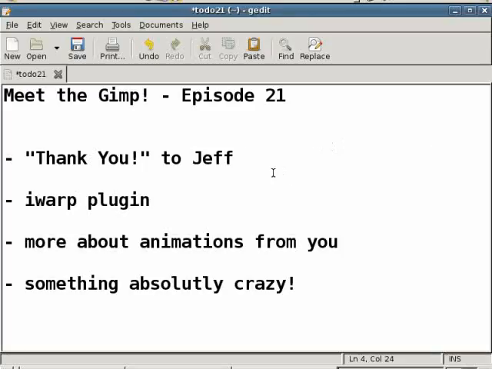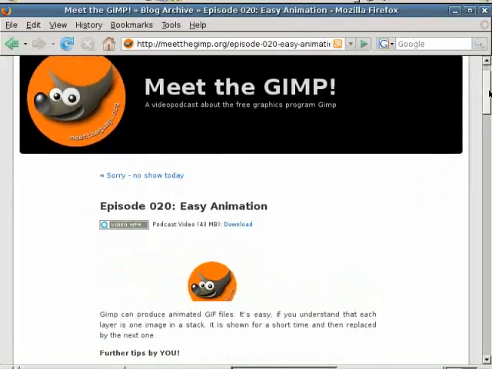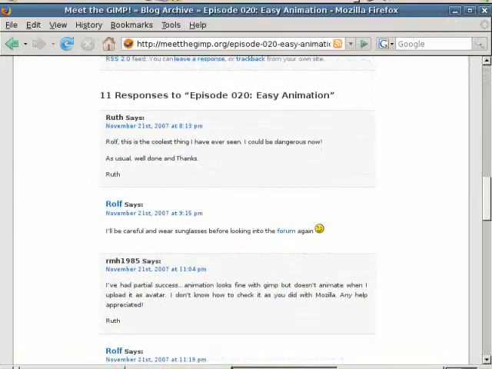So I have covered the thank you to Jeff. I'll put a link to his Flickr page in the show notes, and please go there and check out what he has done to his images. It's great stuff. And I've covered the iWarp plugin. Now for the feedback from you about animations. And I've got some of that. First, go to meetthegimp.org and leave me a comment there on the blog.